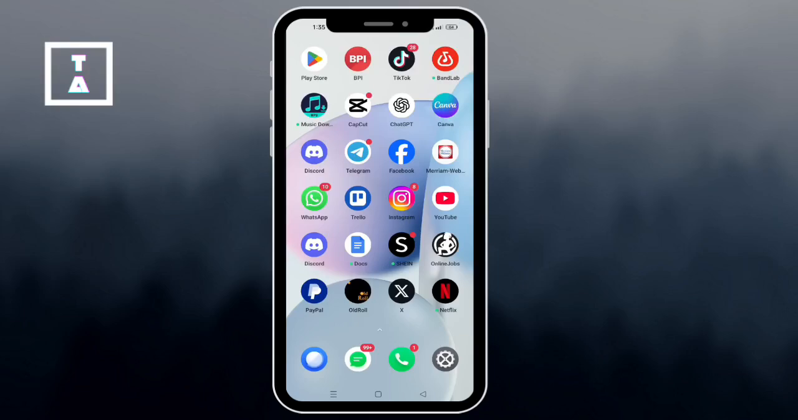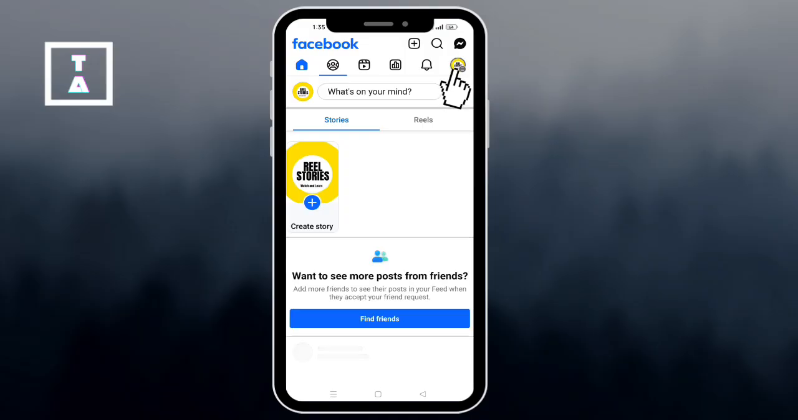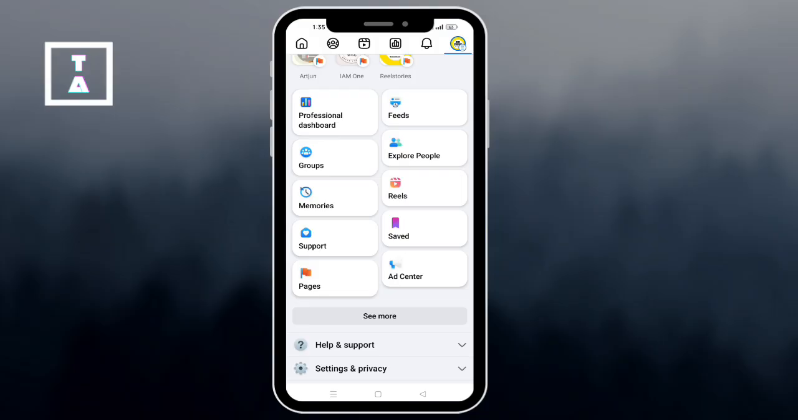Hey everyone, today I'll show you how to fix Facebook dating not showing up. Let's get started. First, open your Facebook app on your phone, then tap the three lines or the menu icon at the top. Then scroll down and look for dating. If you don't see it, continue with these fixes.